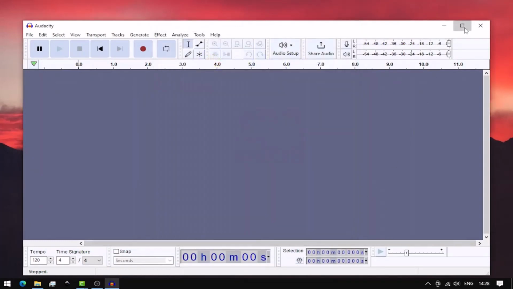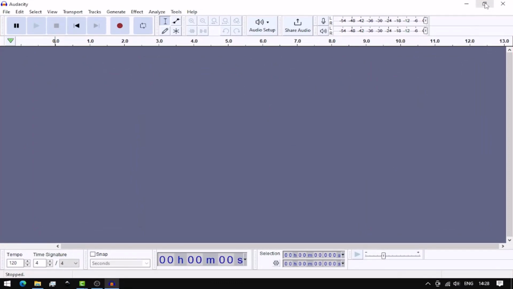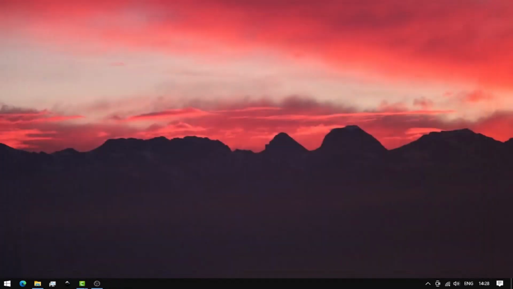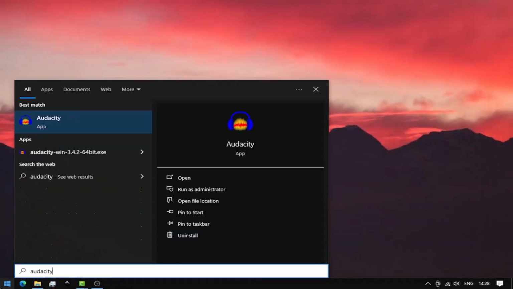Quick tip, explore Audacity's features like editing, effects, and more. The possibilities are endless. That's a wrap for today's tutorial.